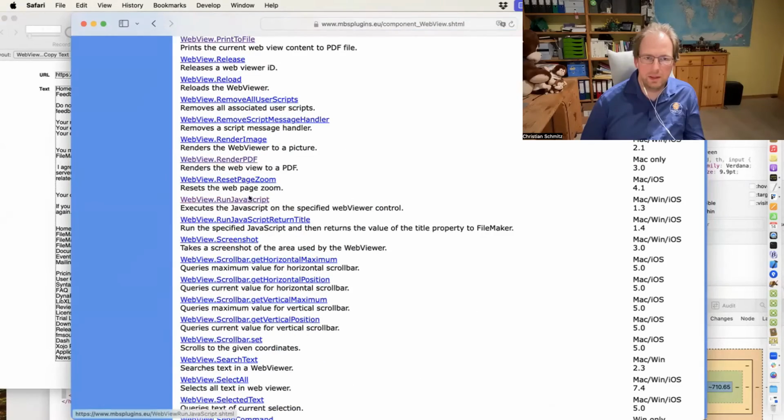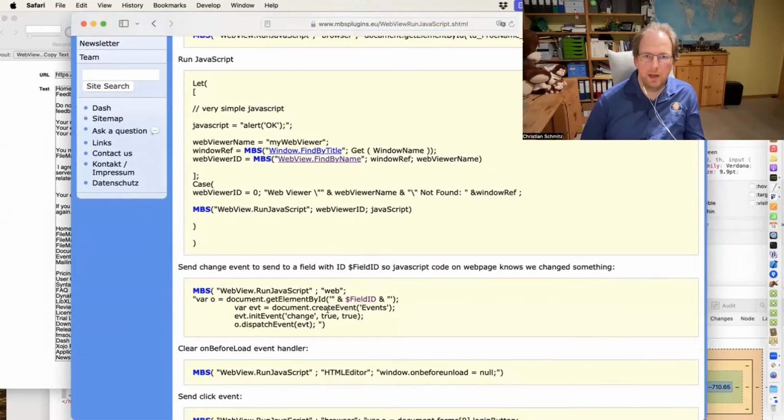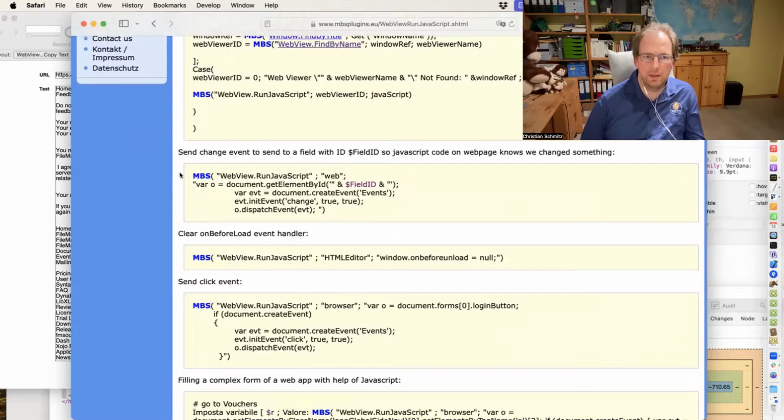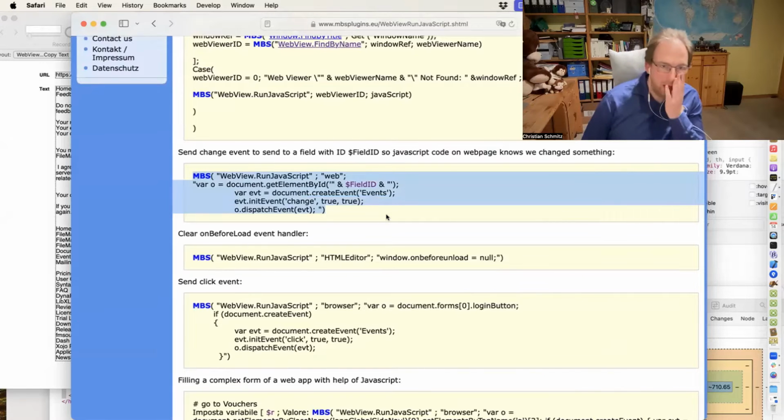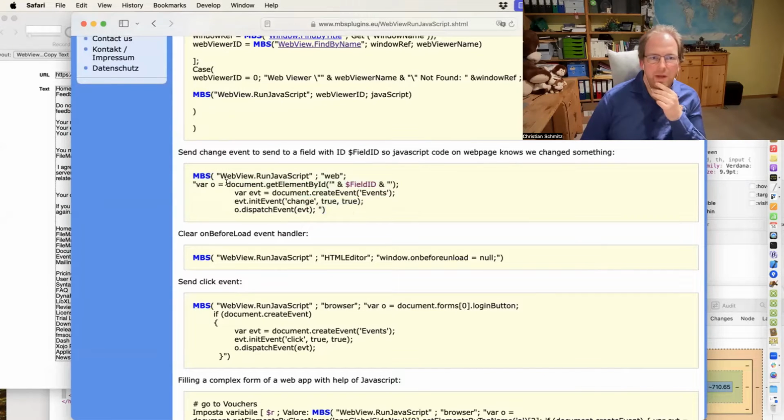So let's see, run JavaScript here. We have some sample code here like this. This would identify the field by ID and then simulate running a change event on the field.